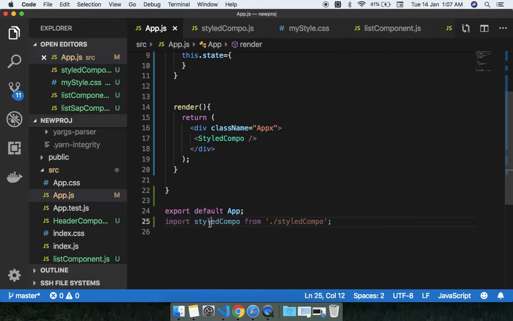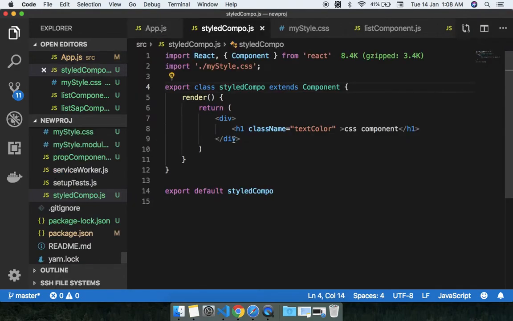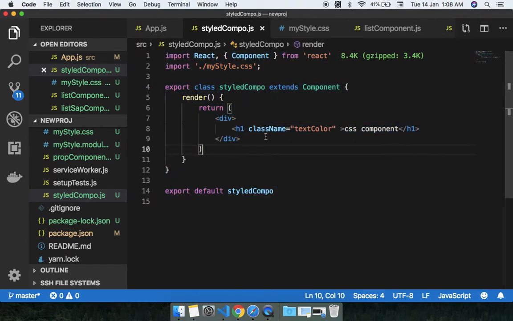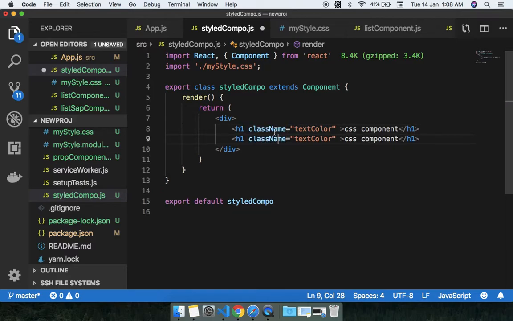Okay, just remove this and you can see here we have the main component, app.js. In this we have the style component, and this is a class component. In this you can see the h1 tag. In this h1 tag I'm just putting the class name, text color, and this is my normal CSS file.